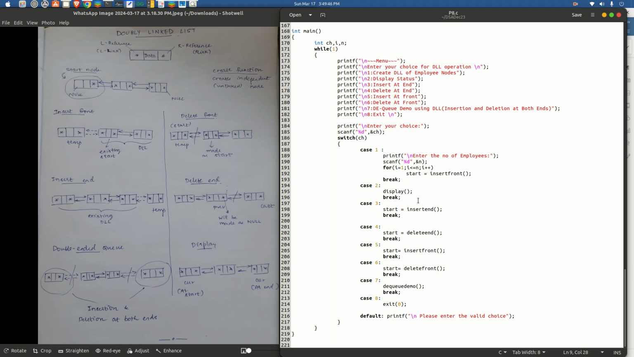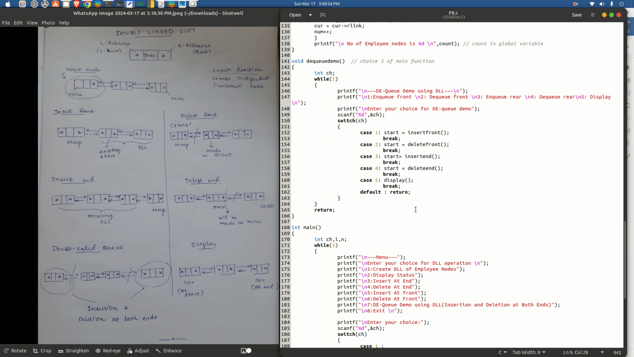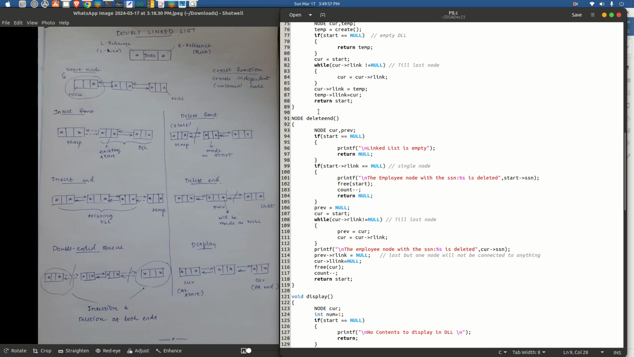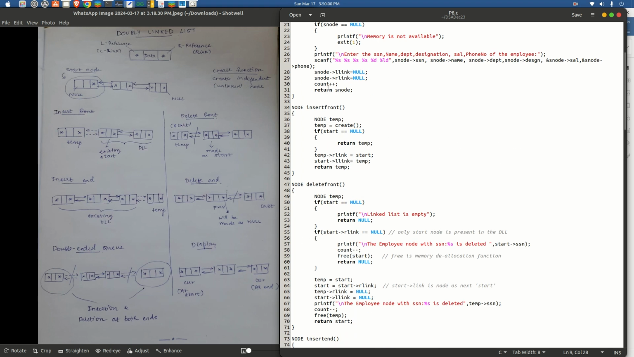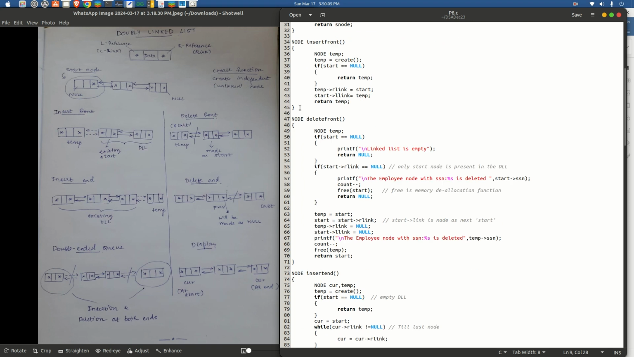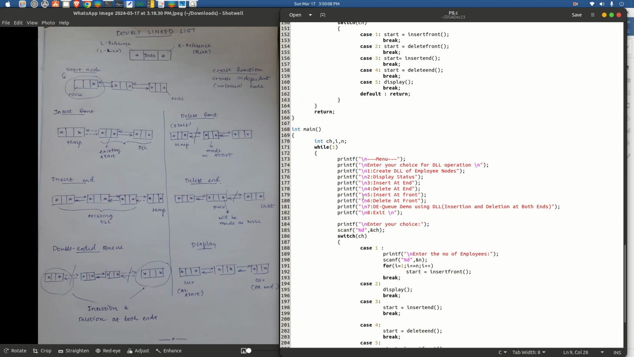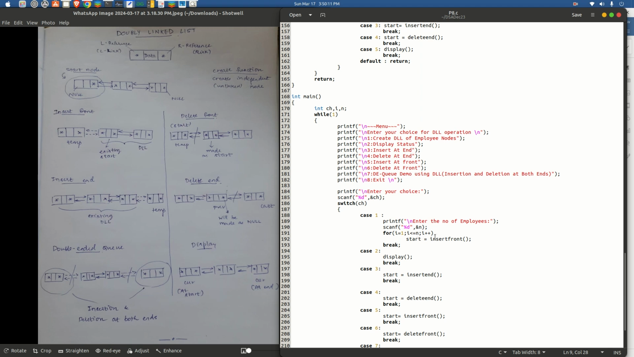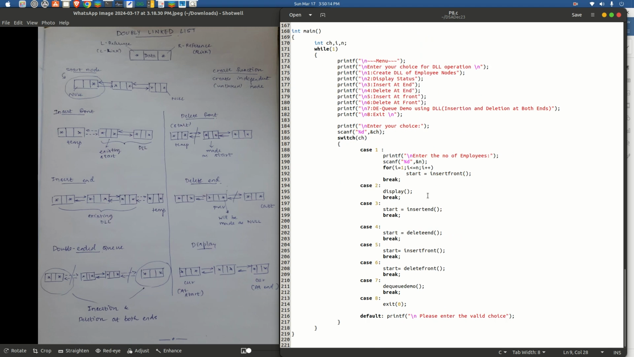In the second choice, we are calling the display function. In the third choice, we are calling the insert end function. Remember that all of these functions, delete end, insert end, delete front and insert front, are returning a pointer type value, that is node. So you should have that in mind and make sure that you are accepting the return value of all these functions, insert end, delete end, insert front and delete front, in this pointer type variable called start. And we know we have declared start as a global pointer in the program.